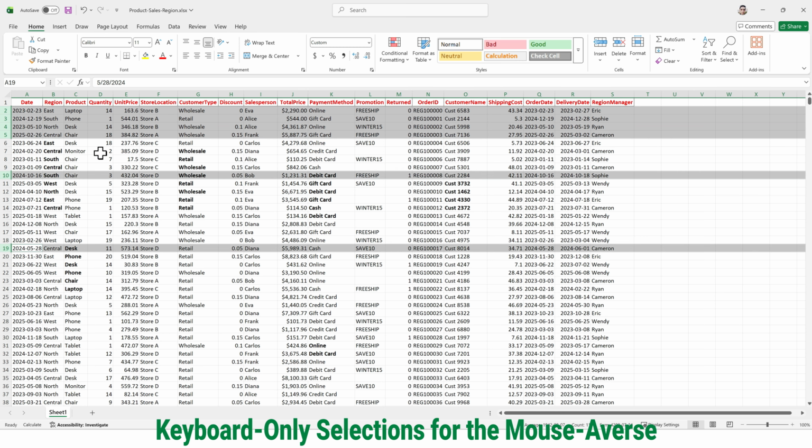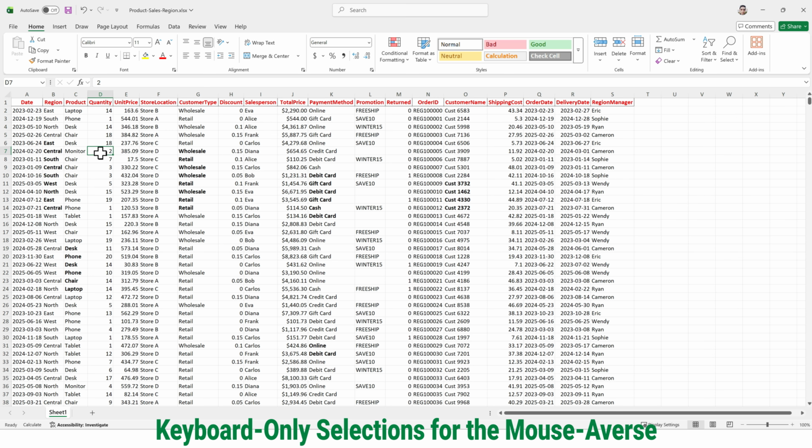Keyboard-only selections for the mouse averse. Some people just prefer keeping their hands on the keyboard. Fair enough. Excel's got you covered. Click in cell A2. Now hold down Shift and start pressing your arrow keys. Each press extends your selection in that direction. Shift right arrow selects the next cell over. Keep Shift held down, press down arrow, and now you're selecting downward too. Want to refine things? Use up arrow while still holding Shift to pull the selection back. It takes a little practice, but once you've got the feel for it, keyboard selections can be faster than reaching for the mouse.